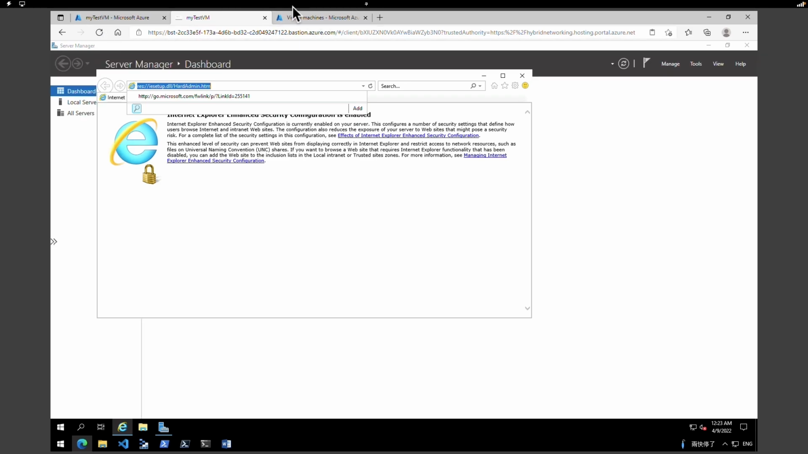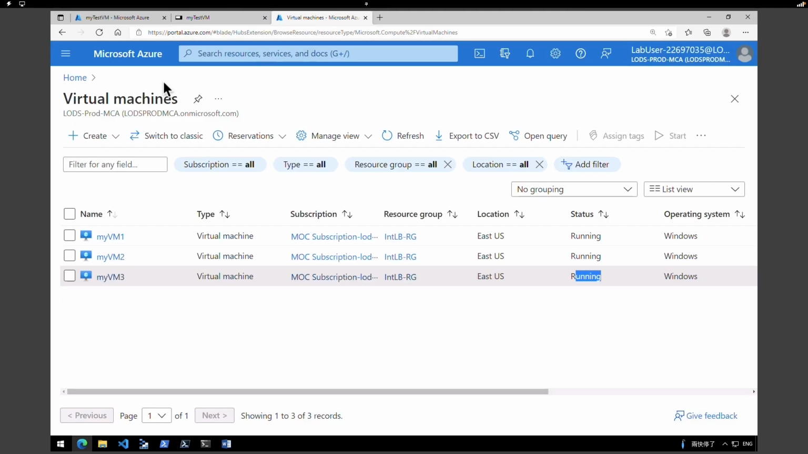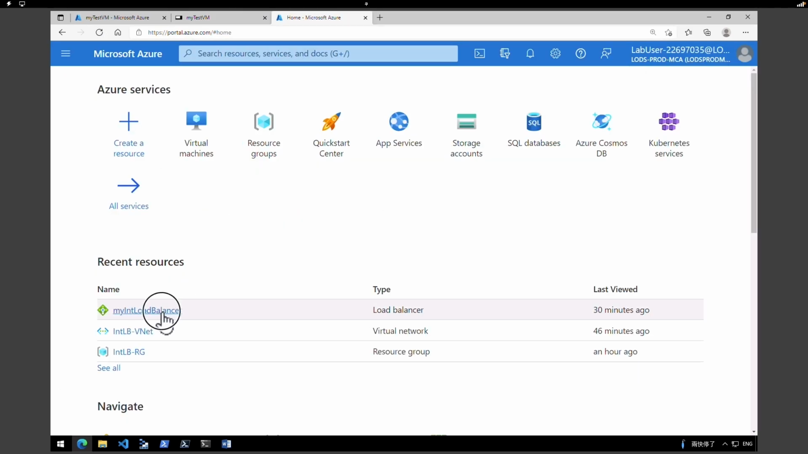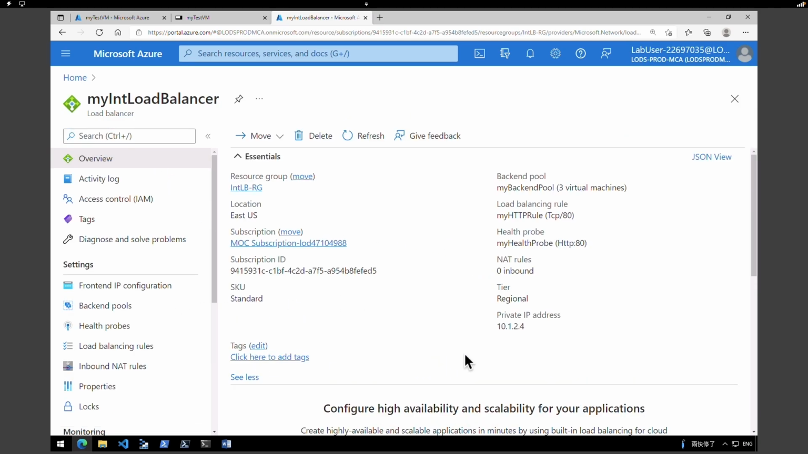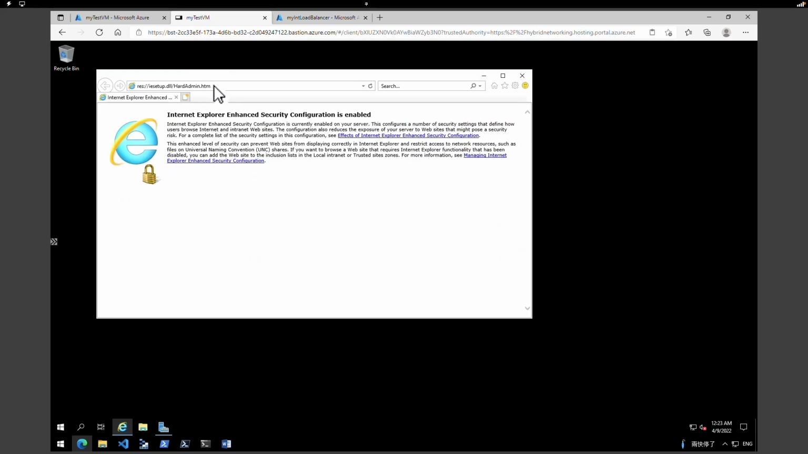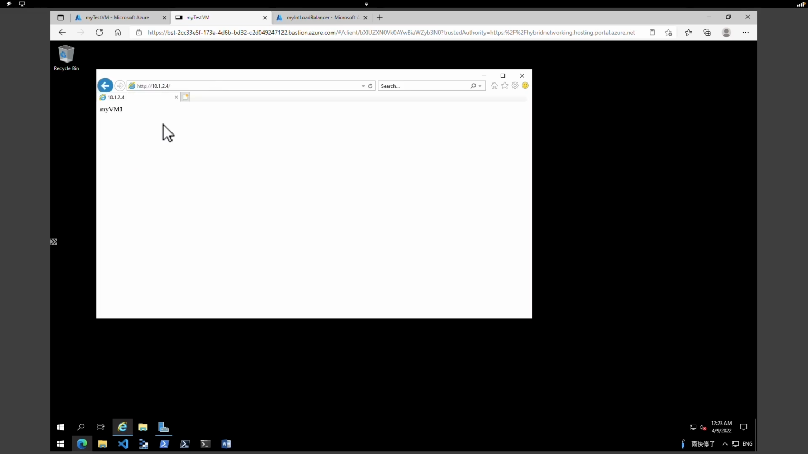So I'm going to go back to the Azure portal, go home, my internal load balancer. What's the IP address? Click on see more. It's 10.1.2.4. So go back to my test VM. I'm going to type in 10.1.2.4. All right. So you can see that the machine is returning.